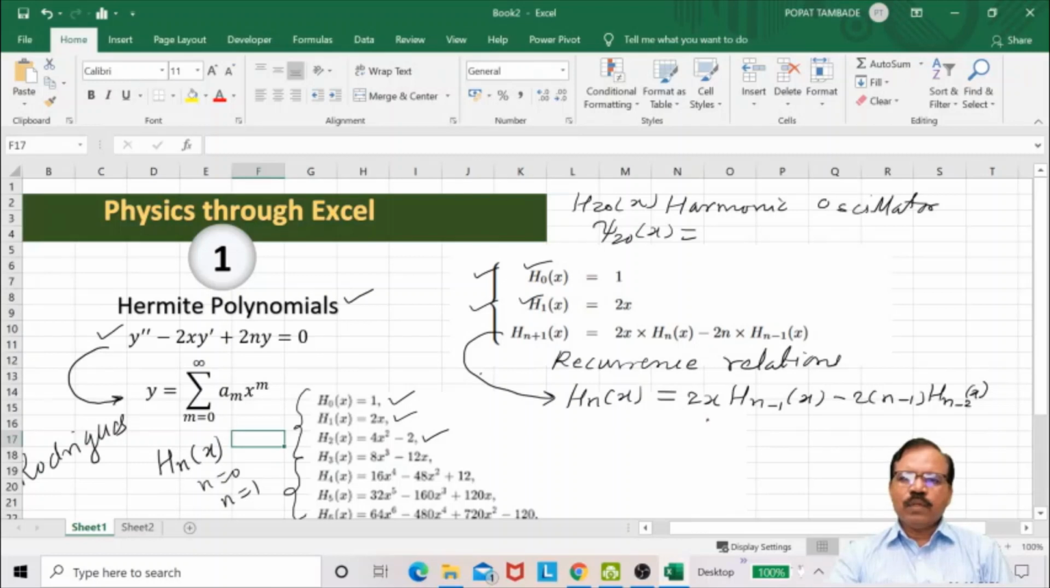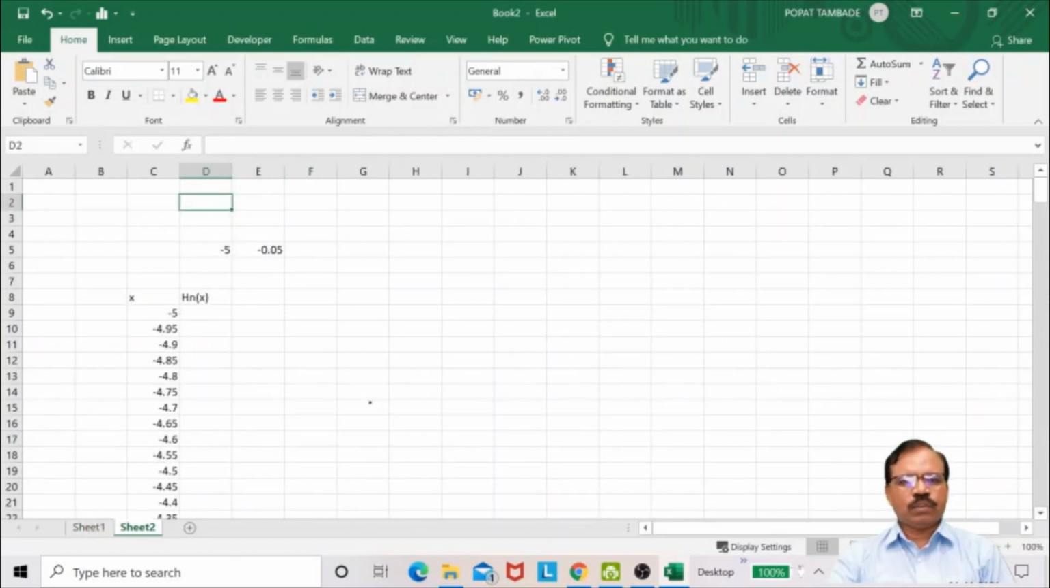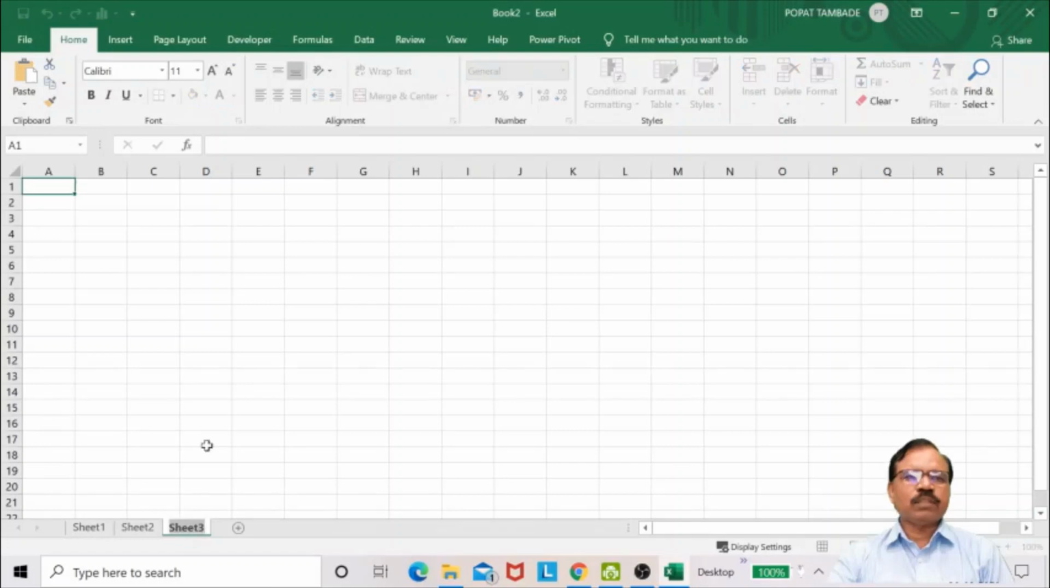So here I am going to use this recurrence relation for Hermite polynomials to plot Hermite polynomials of any desired order. So I can plot H_100 also, I can plot H_20 also, and for that purpose I will use Excel. Now here, to plot Hermite polynomials, I will use macros. Suppose I have a new sheet here. On this sheet I will do all the manipulations. Now I require n, that is the order.